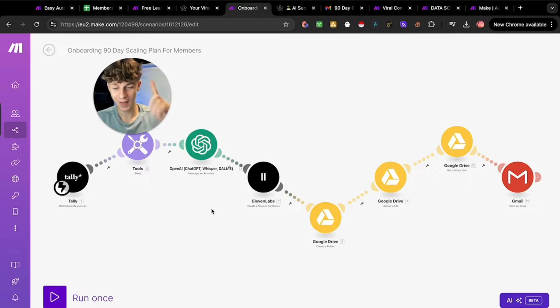So it's going to tell them exactly what they need to do. But then here's the best part. It's not just going to write a boring email to them with their scaling plan, like on a Google Doc. It's actually going to use my voice to send them an email as a voice note telling them exactly what they need to do to hit their goals in the next 90 days.